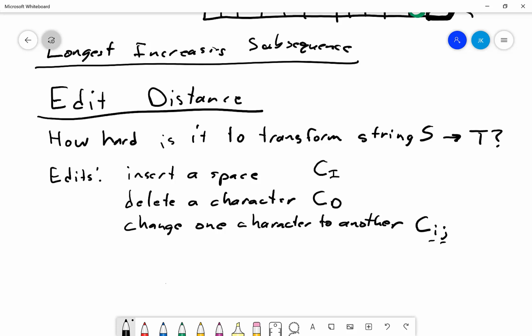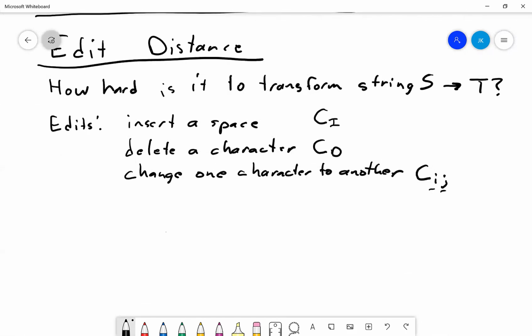Okay, so those are the different costs. You could just have the same cost for each one, like everything costs 1 or whatever, but that's up to you. You can set that up for any edit distance. Okay, so let me give you a quick example of a problem and what it would look like to do an edit distance.